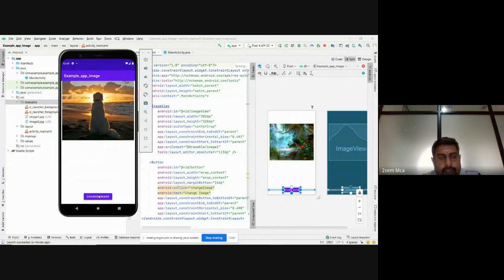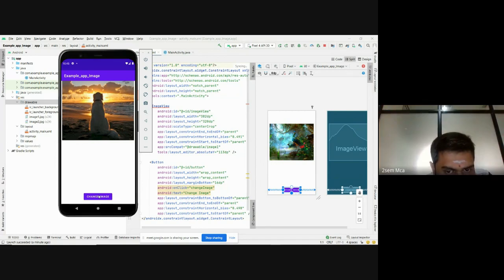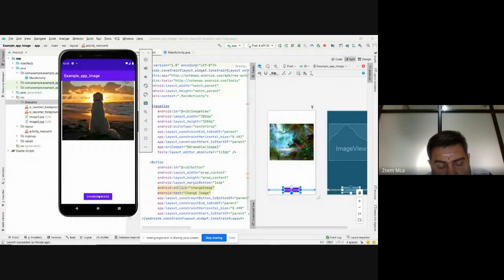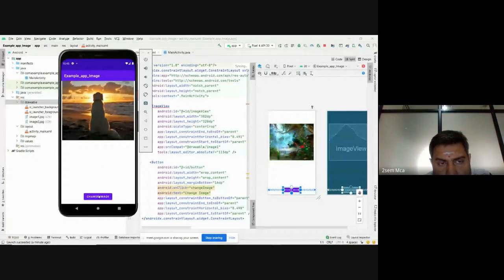Change image. Sir, how about transition, sir? What about transition, sir? Transition means, while the image changes, some effect comes.